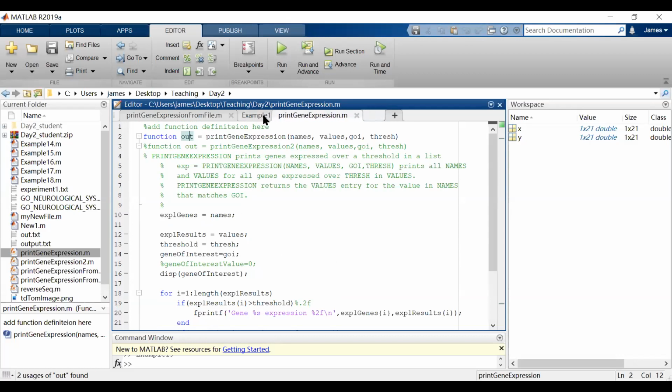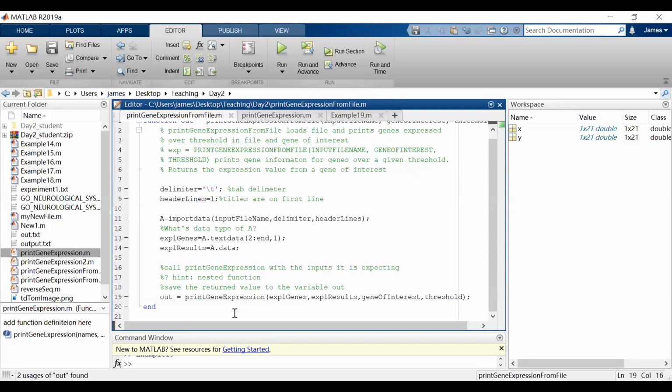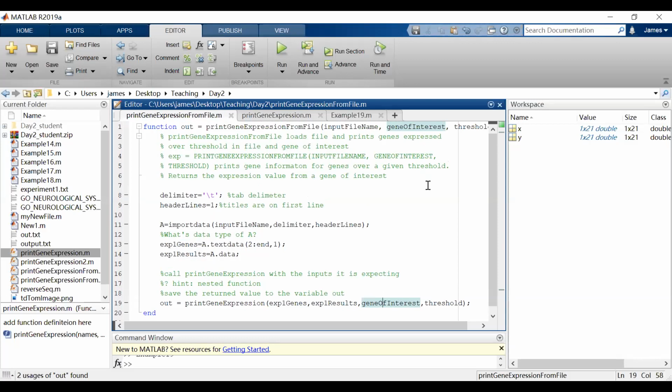So this is already a function we have written, and therefore we can directly use it. The only thing now is we provide those arguments to this function. The gene names and the gene expression come from the file we load, the gene of interest is provided by the user, and the threshold is also provided by the user. Those arguments will be passed from this outside function to the inside function. So now we directly use the previous function.